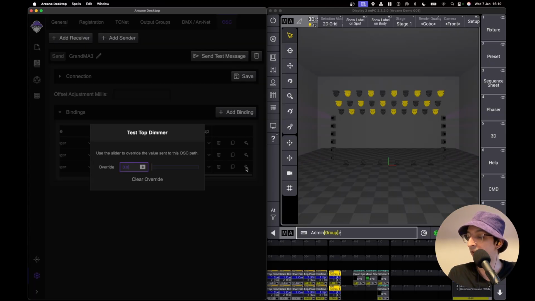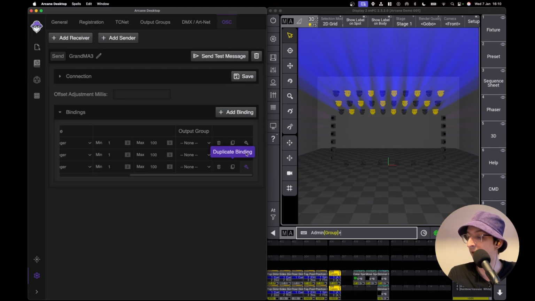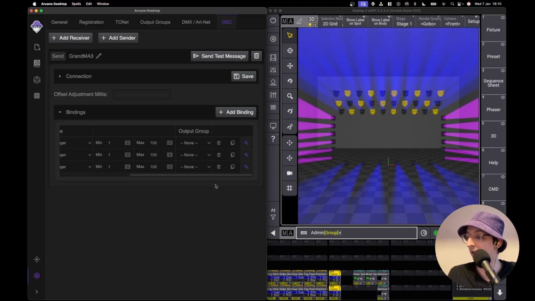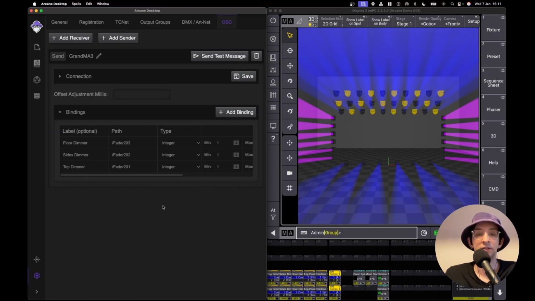So I'm actually going to go ahead and set these to their maximum values now so that we can test the positions and colors as we add them. So the next thing that we're going to do is set up the executors for 204 through 206, which will allow us to control the position and colors from Arcane as well. The way that we're going to do this is by sending OSC messages that simply have grandMA commands that are run directly on the console.